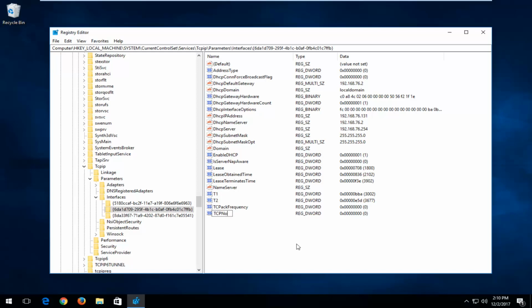No, the N should be capital, and then delay, the D in delay should be capital, and then you want to hit enter. And I should also note the F in frequency for the previous DWORD value we created should be capital as well.